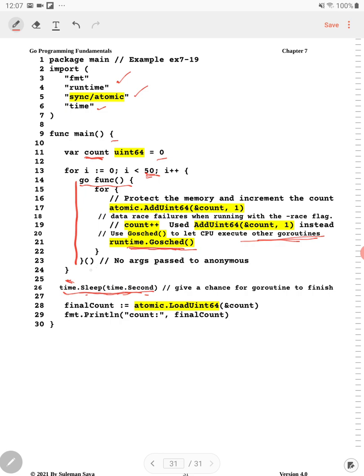So the anonymous function, in this case, is not taking any parameters, so these parentheses are empty. And as you can see, there are no parameters passed to this anonymous function. But within the body of this anonymous function, we have the for loop. The for loop is there because we want to be able to call this atomic operation and increment this count.